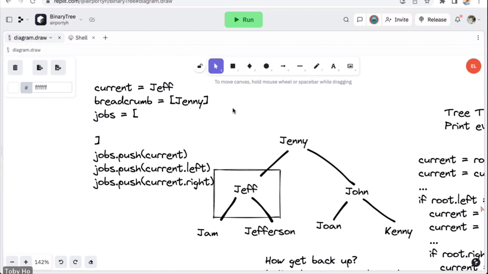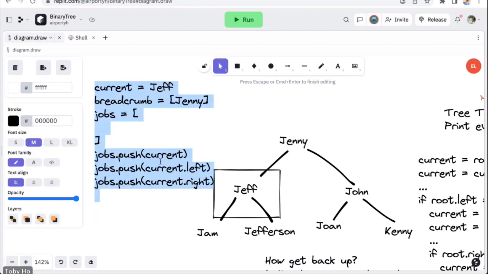We get to Jam. We try to do current dot left and current dot right for Jam, but they're null. So we know, okay, we're at the end. But we're going to run that for every place we get to, and then some of them are just going to be null and they're going to be unnecessary. Is that kind of it? Every time we're checking for a left and a right. Yeah, I mean, maybe we could check if it's null, then we don't push it into the jobs. That's fine.